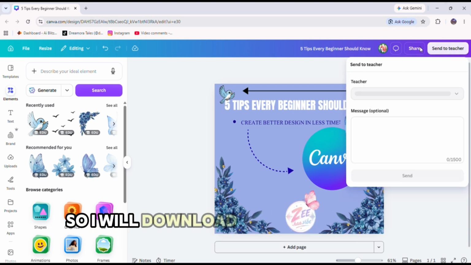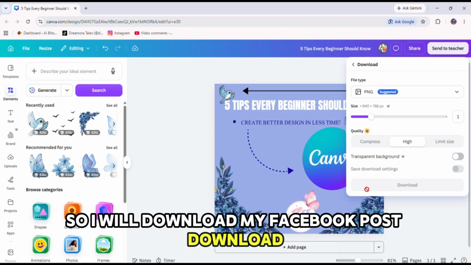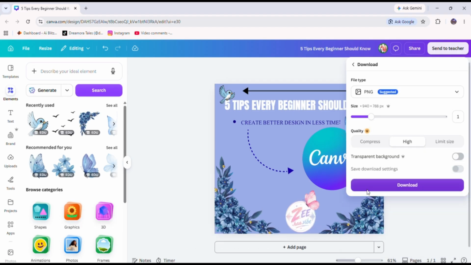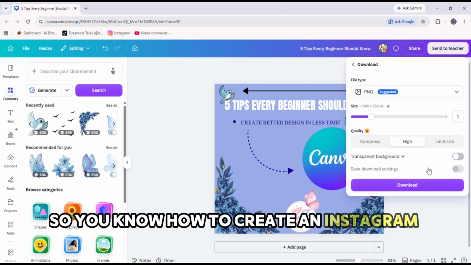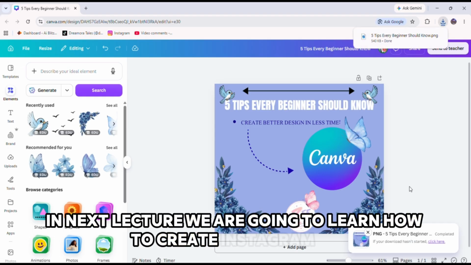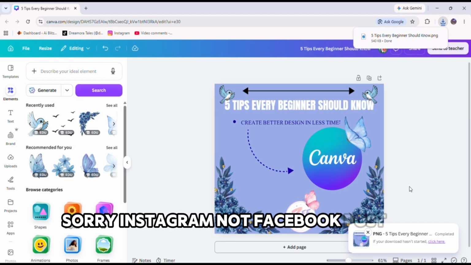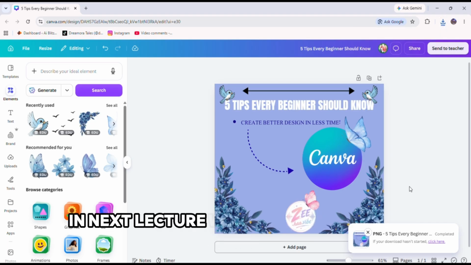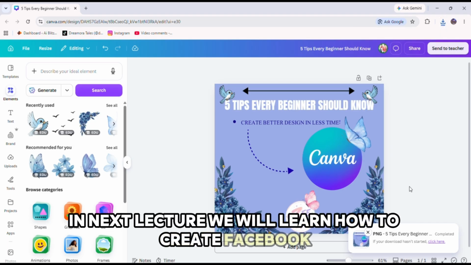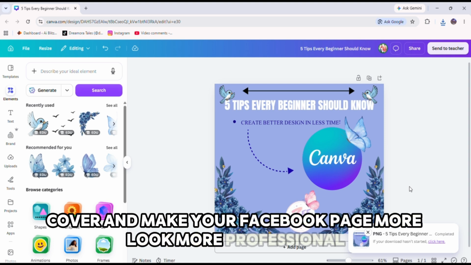So I will download my Facebook post. Download. So you know how to create an Instagram professional post in Canva. In the next lecture, we are going to learn how to create Instagram, Instagram, not Facebook posts in Canva. In the next lecture, we will learn how to get a Facebook cover and make your Facebook page look more professional.